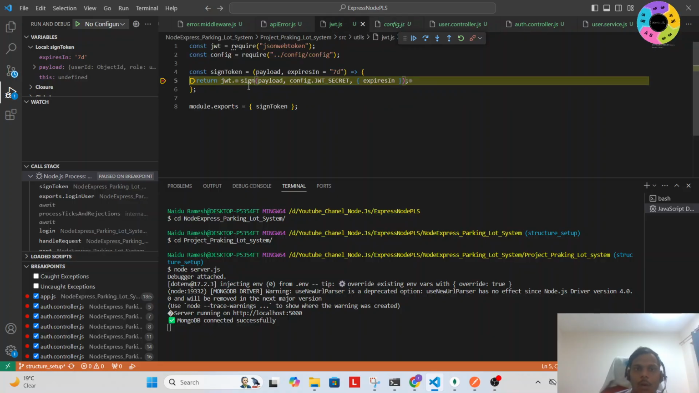Now come to here. The payload is the token here. See, expiresIn, I have given 7 days. But if you work with financial applications, very critical applications, then you have to decrease this value to 1 hour or less than 1 hour. You can say 15 minutes, 30 minutes also you can keep. For entertainment applications, testing, small-scale applications, you can keep 7 days, no problem at all.